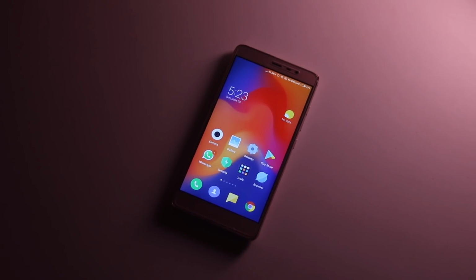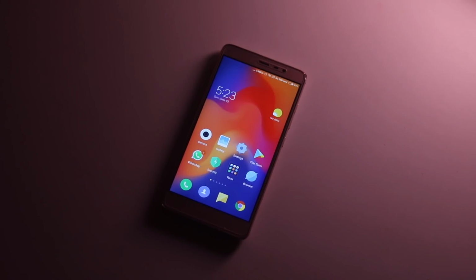So MIUI 10 is probably one of the most exciting MIUI updates to happen in the last couple of years.